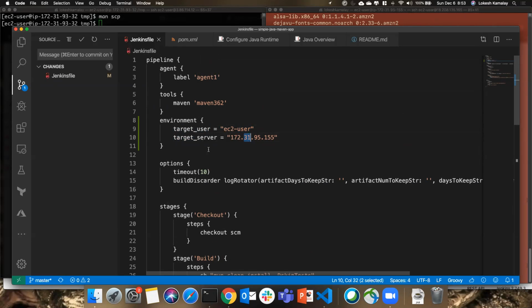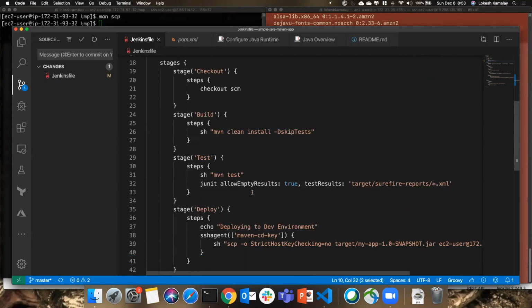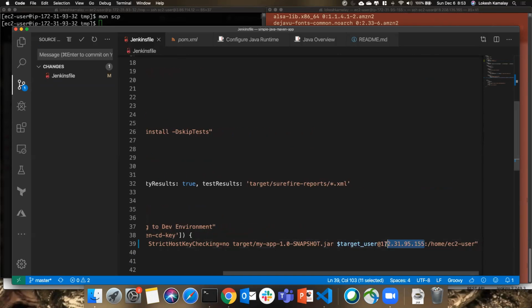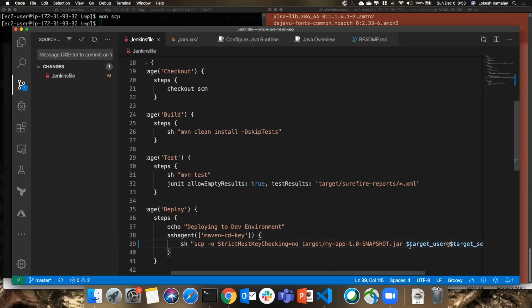So now I wanted to use this variable here. So this is now the EC2 user. This is going to be $TARGET_USER. You know, right? Dollar is a symbol which we use to get the value of the variable, and the server here is replaced by a variable called TARGET_SERVER. So now we don't need to do anything here.